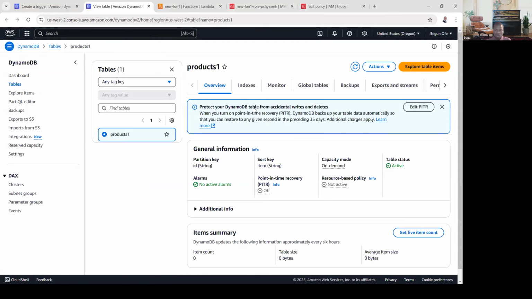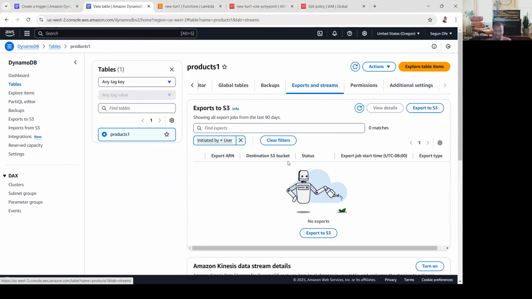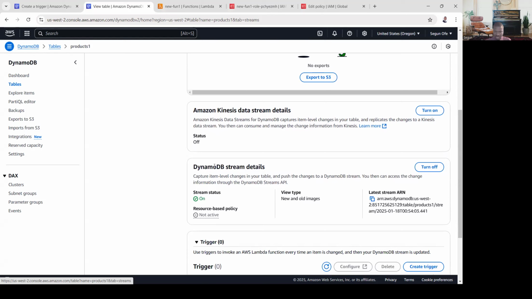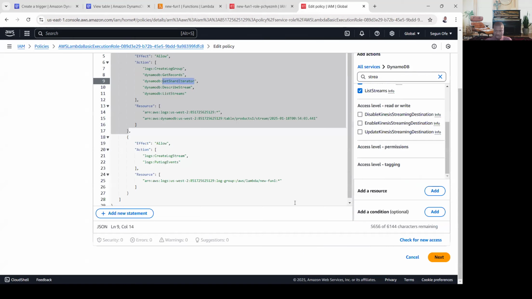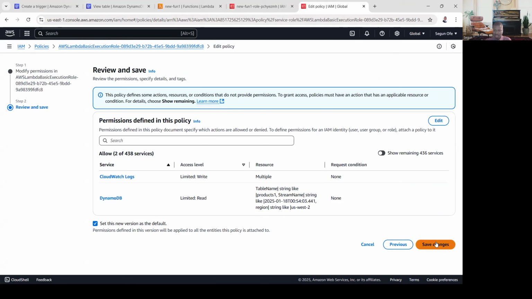Then I'll come to export and streams. Then I'll come down here to my DynamoDB stream details. I'll copy this latest stream ARN. Stream ARN copied. Then I'll come back to the edit policy and I'll paste it here. Control V, and add resource. So once I add the resource, I'll click on next, then save changes.